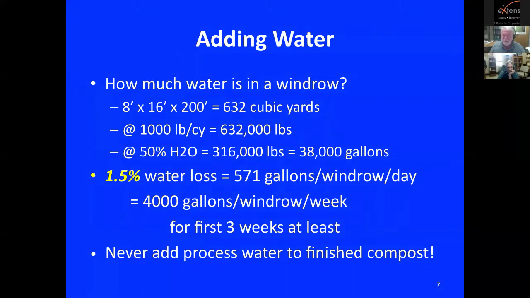How many gallons are in a truck? Well, 4,000 to 6,000, depending on the truck. And the water loss at 1.5% per day is 4,000 gallons per week for the first 3 weeks, which means we may have to add water back or our compost will get too dry and it won't process properly.